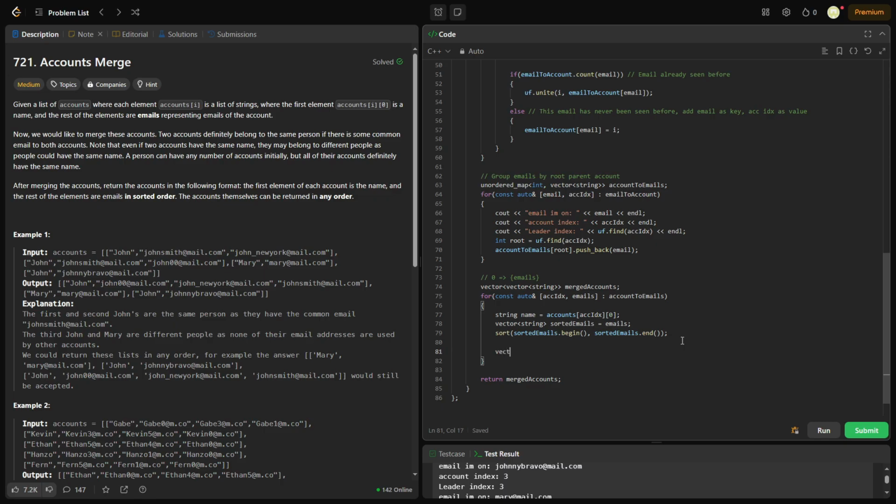And now we want to basically create a vector of strings, right? And we're going to call it merged. Pass it in name. Okay. Now, why are we doing this? Because remember, our vector for the account has to be first the name, right? And then all the emails, and the emails have to be sorted, right? So this is what our vector has to look like. So we're going to construct this, and then we're going to put that in merged accounts, right? So that we can create every account in its proper format.